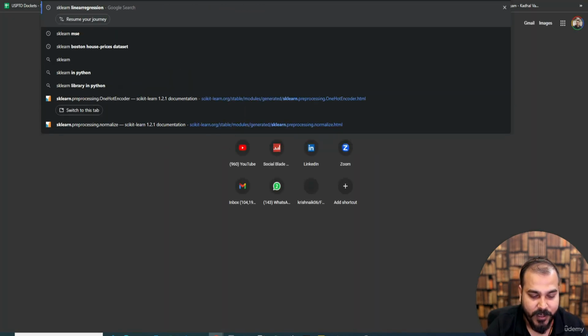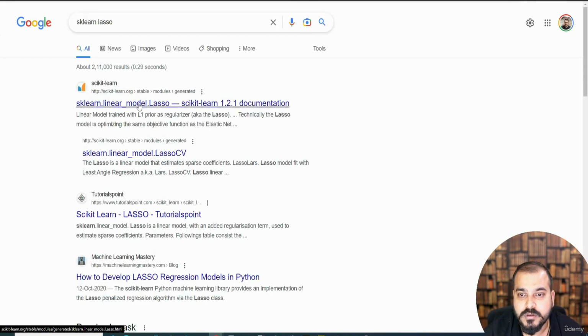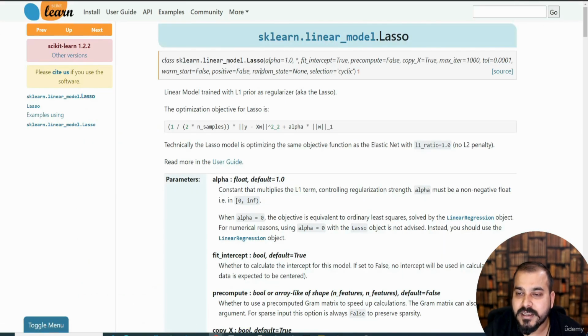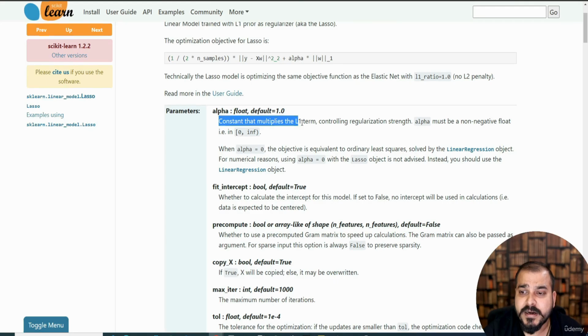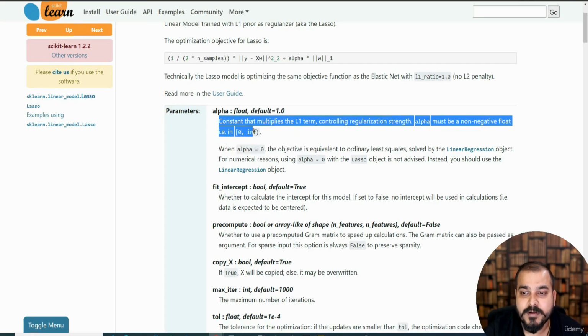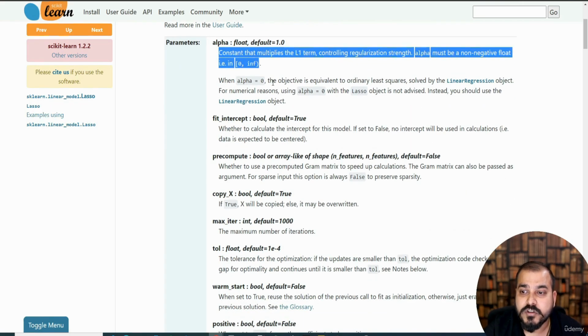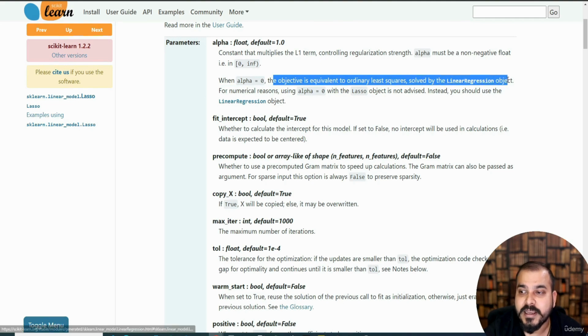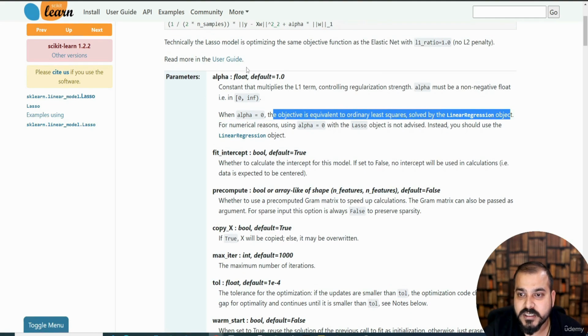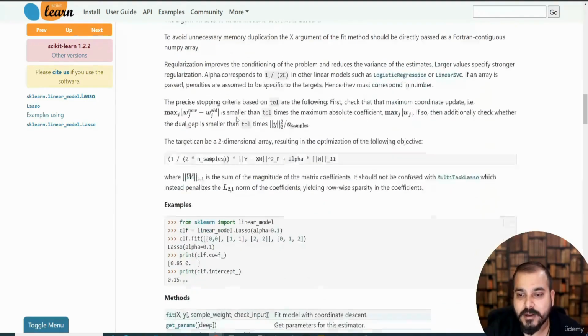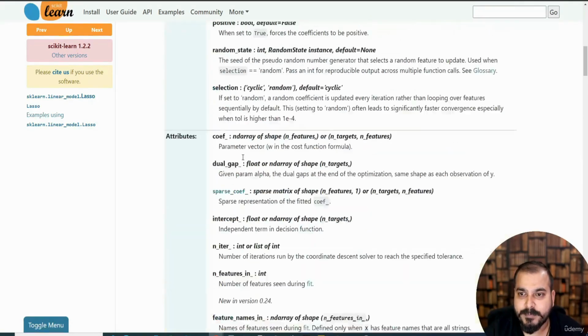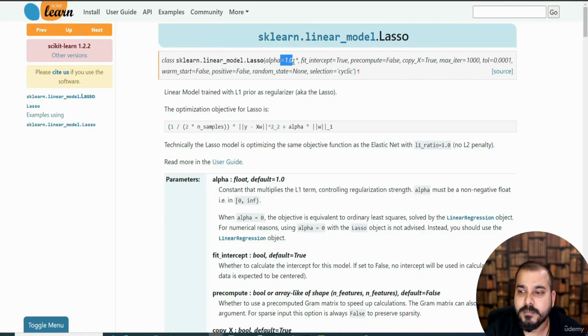So for lasso, if I go and search for sklearn lasso, here again in the linear model, you have this algorithm which is called lasso. Here by default, the alpha value is 1.0. This alpha is nothing but the constant that multiplies the L1 term, controlling the regularization strength. Alpha must be a non-negative float that can be between 0 to infinity. When the alpha is equal to 0, the object is equivalent to ordinary least squares, just like linear regression. So this alpha value, you can iterate and select it through different ways. But by default, over here, you'll be seeing that alpha is 1.0.